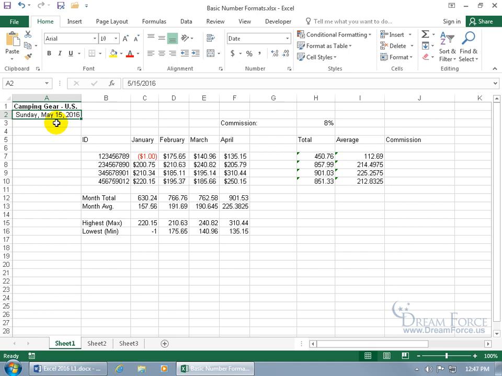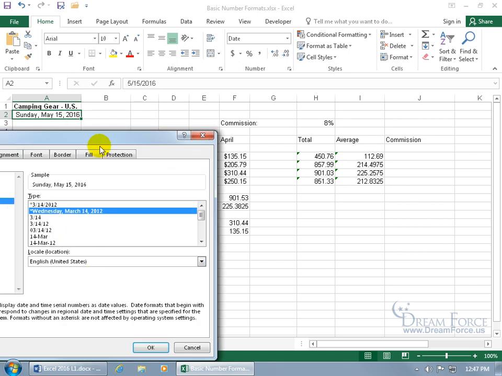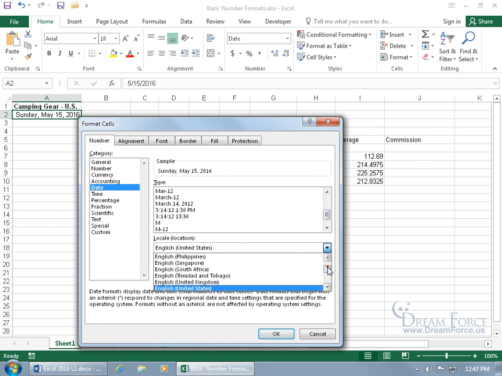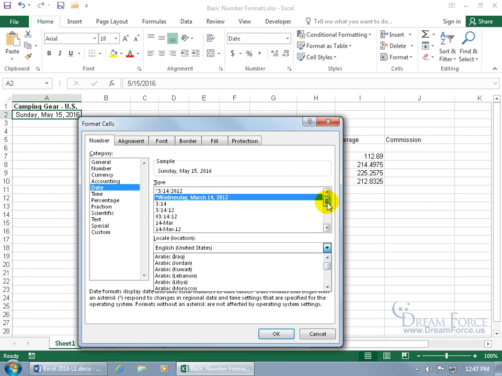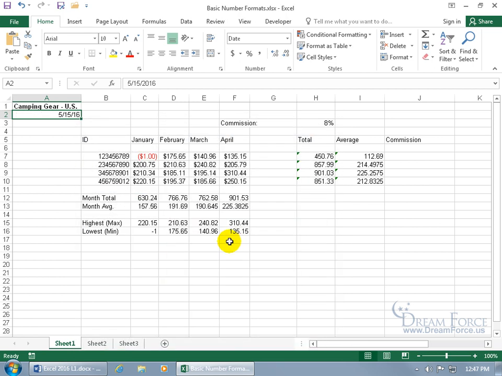Now if you want more number formats, you can right click on it and go down to Format Cells. Let me click and drag this over here. And for the date, you got a lot of different options. You can go ahead and scroll through and figure out which one you want, including the time. And you can choose a location. Ooh, that gets kind of crazy. So let me go ahead and just go back to the way it was basically. And that's the sample that you can see right there. Click OK. Cool.